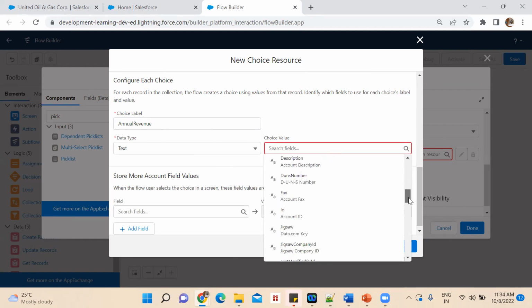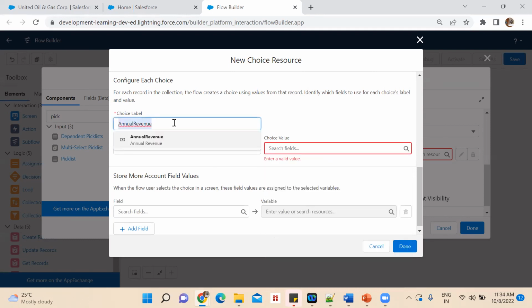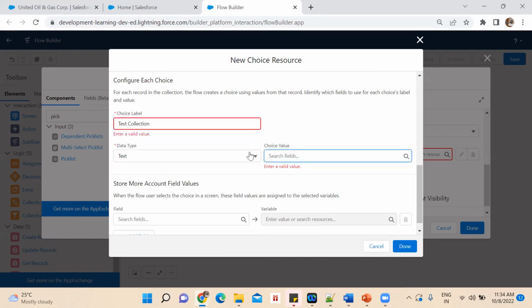The text one we can have as anything. For the choice label, I will just give it here.